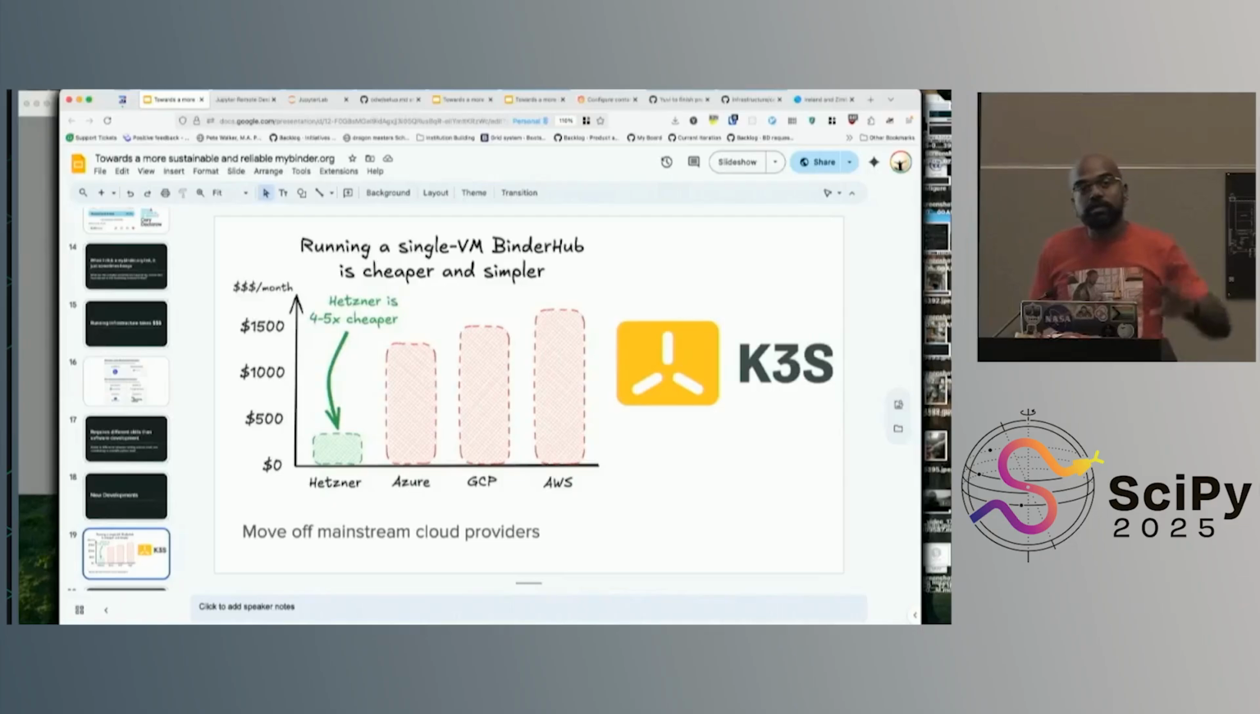And we could very easily move off the managed cloud providers onto running Kubernetes on this, because the Kubernetes project has also matured, right? When Binder started in 2018, Kubernetes had not matured as much. We needed to pay the additional tax of the major cloud providers so they could run Kubernetes for us. We no longer need to do that.